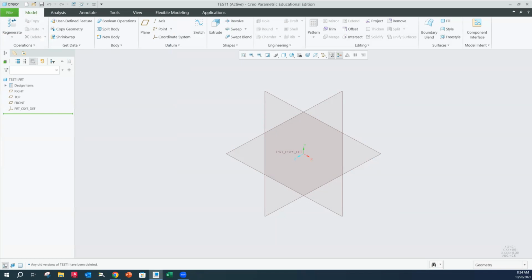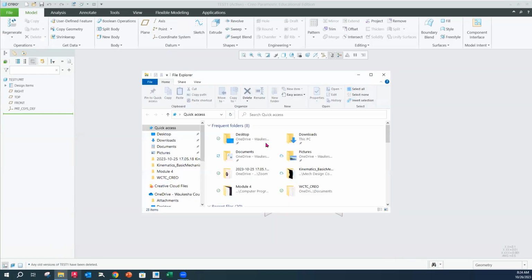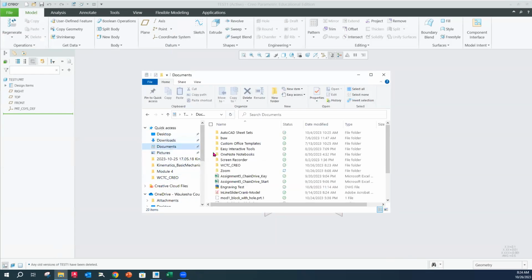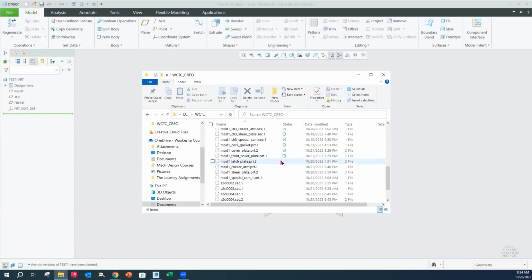Okay. So now if I go back to my directory here, and I find my documents, Creo, and I go all the way down to the bottom, look at that.